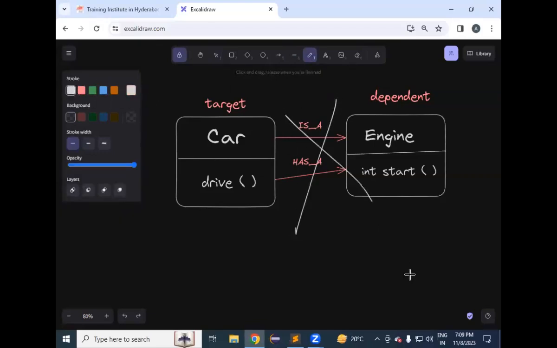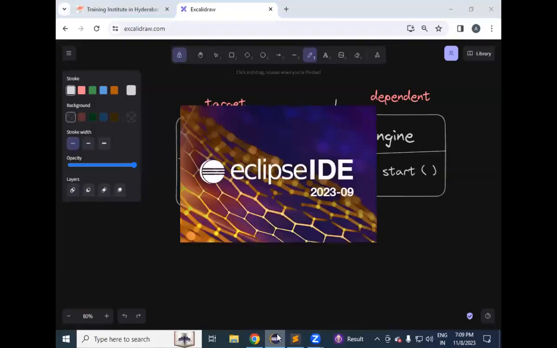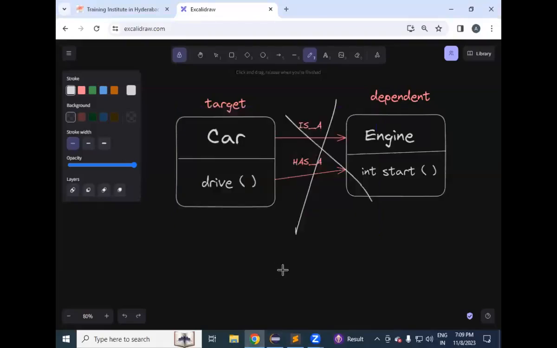Both are not recommended. If you use is-a relationship or if you use has-a relationship, your classes will become tightly coupled. What will happen, guys? If you use inheritance or if you use object creation, your classes will become tightly coupled. Let me prove that. Let me open my IDE. Let me develop a project. Let me tell you what is the problem with the is-a relationship and has-a relationship.